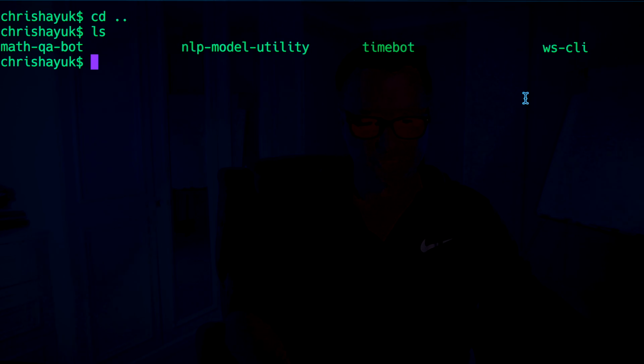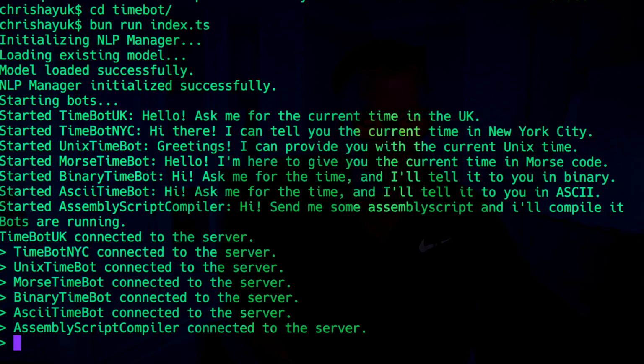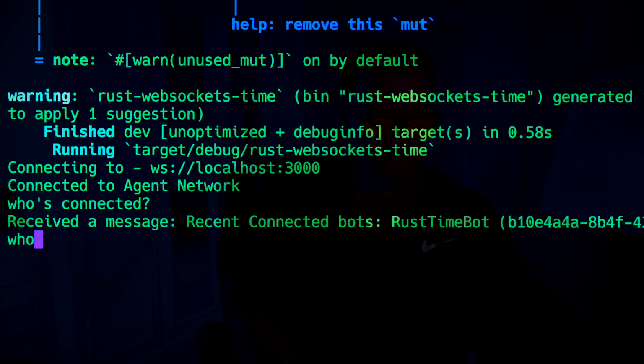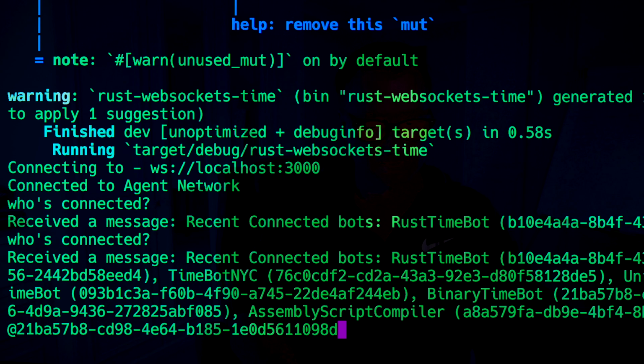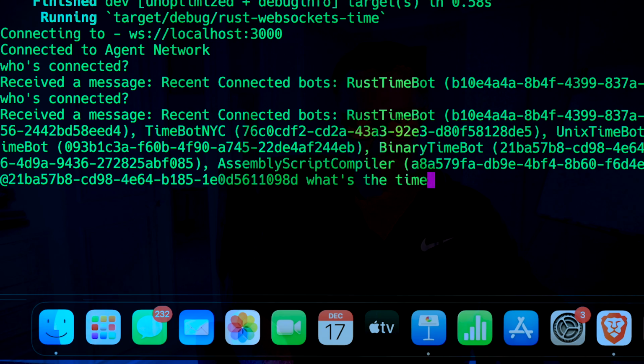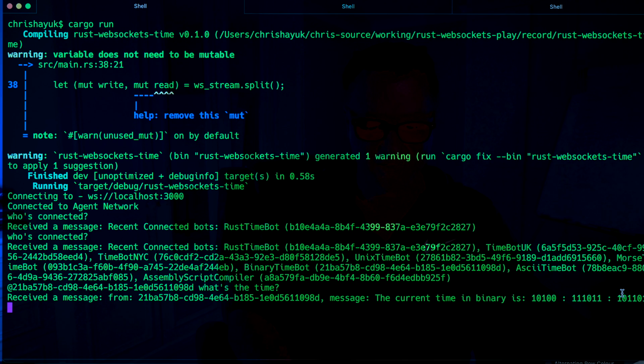Now, if I were to restart my earlier bots, so if we do a bun run index.ts, that is going to add in our timebots, Unix timebots, Morse bots, etc. And now if I type in who's connected one more time, I'm going to get a different list. So you see I've now got things like the binary timebot. And here, if I just take this and say at this and say what's the time, that message is going to get directed to the binary timebot, and you'll see the received message, the current time in binary is 1000 whatever.